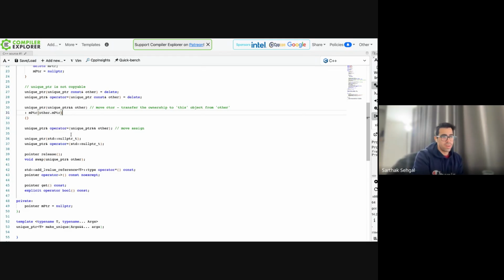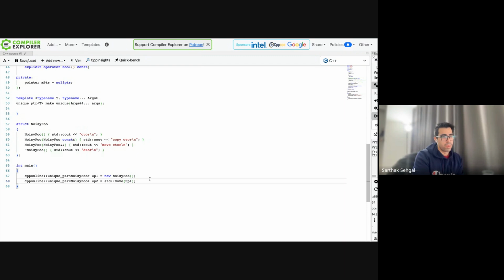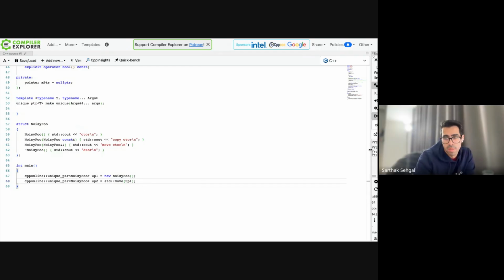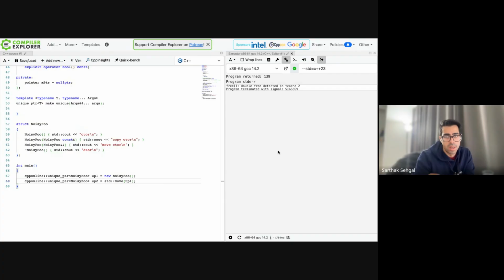10 seconds if anyone wants to guess what the problem with this code is. Double free, basically. The same resource will be freed twice, which is, yeah, basically the whole program will crash. Yes, exactly. Thanks. That's exactly the issue. You can see here it prints: free, double free detected in tcache 2.